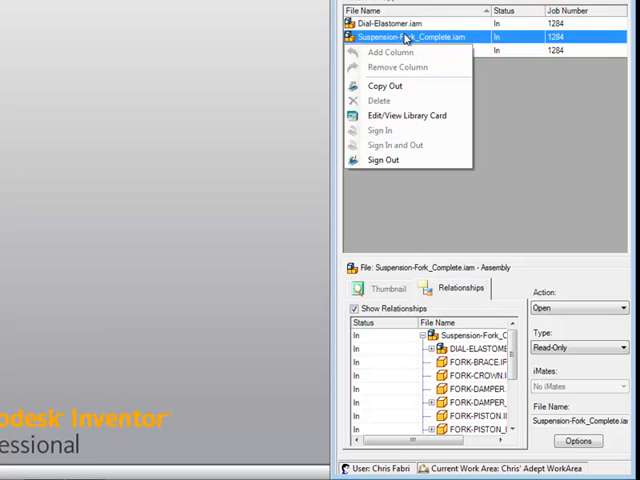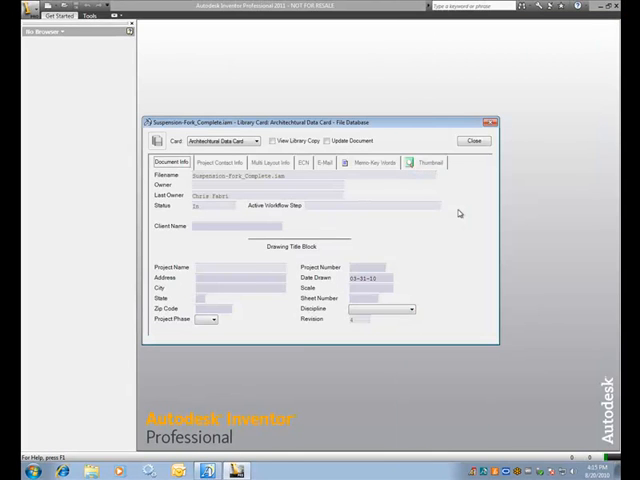When you right-click on a file name, you can sign out, sign in, view, or edit the Adept library or profile card. I'll update the revision and save the change. This will now update the Inventor properties automatically.